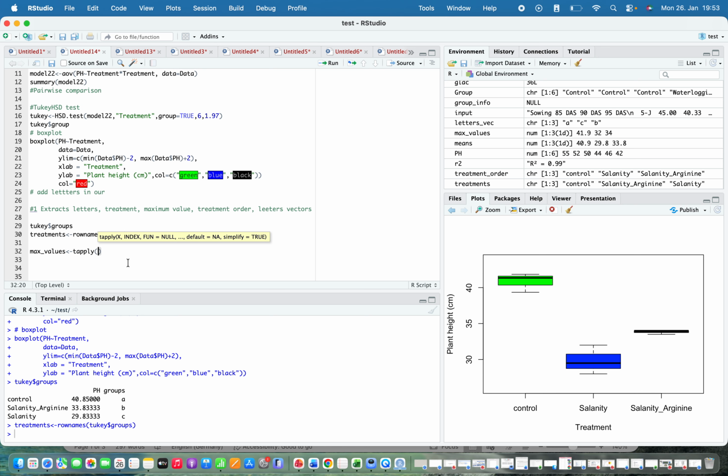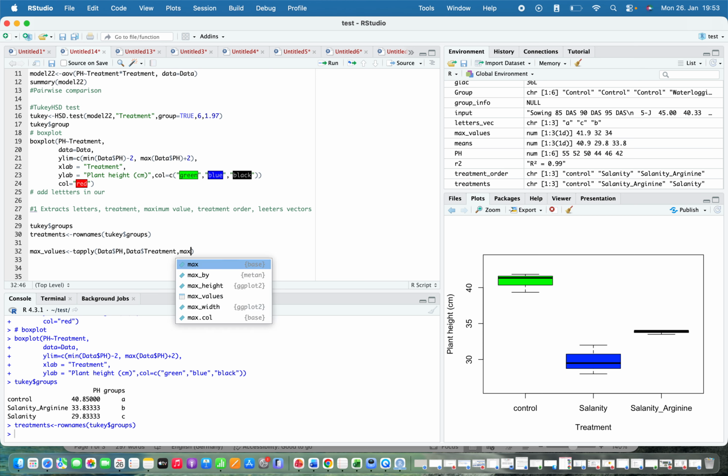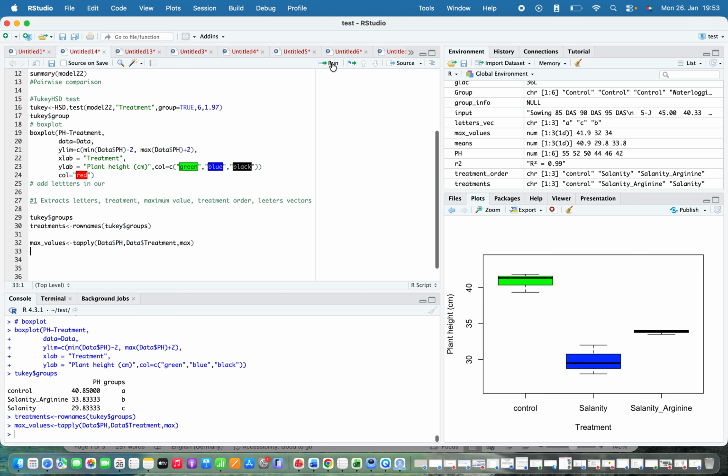So tapply, first data$plant height, the numerical value, bear in mind, then the group. So data and the group is treatment, and then we need the maximum function, that is we need the maximum value, so max. Okay, perfect. So we have done this maximum value, and then we need the treatment order. We have to extract the treatment order.